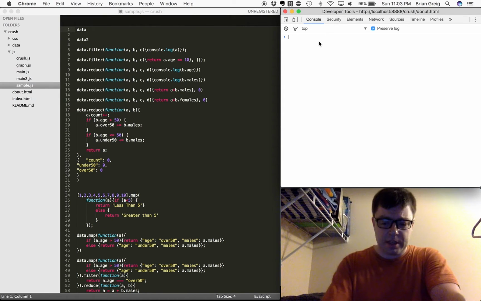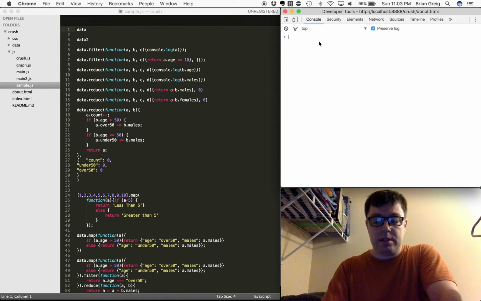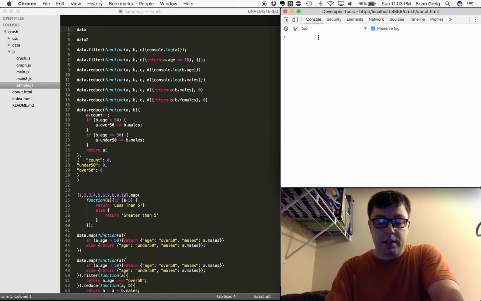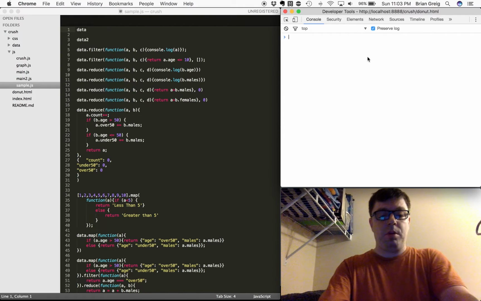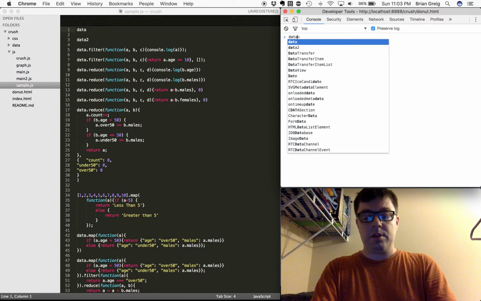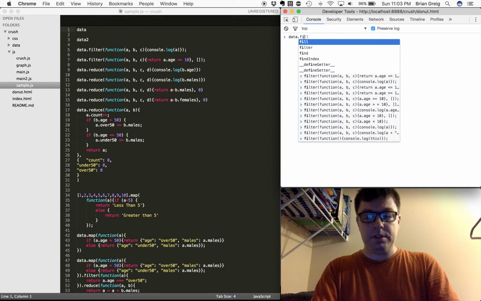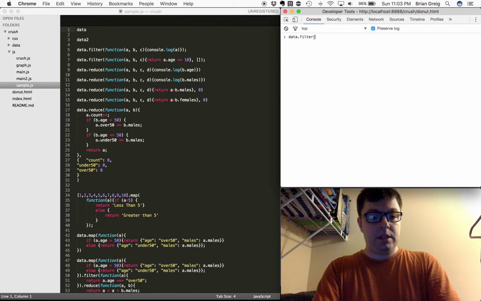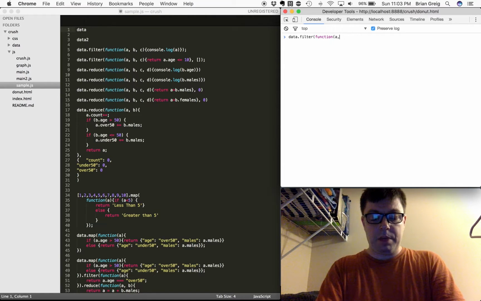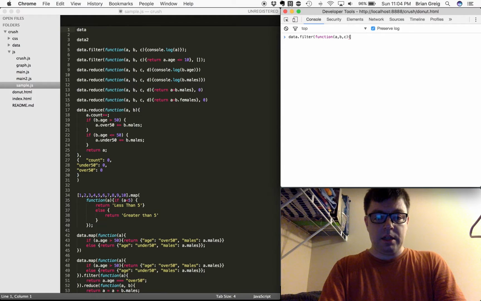Actually, if you take a look at it, the way that works is it's banging these two data sets up against each other and making a single data set to work off of. And the purpose here is I wanted to show a little bit about how the filter works. So if I say data.filter and we throw a function in there, we pass a few parameters, and we'll talk a little bit about these, A, B, and C.